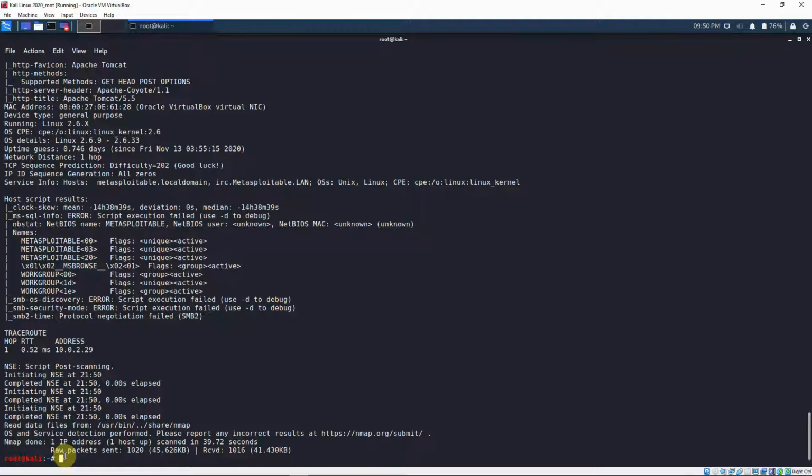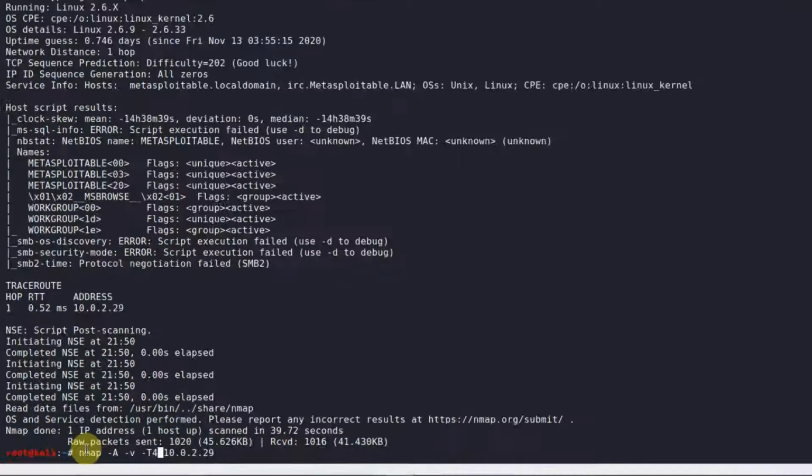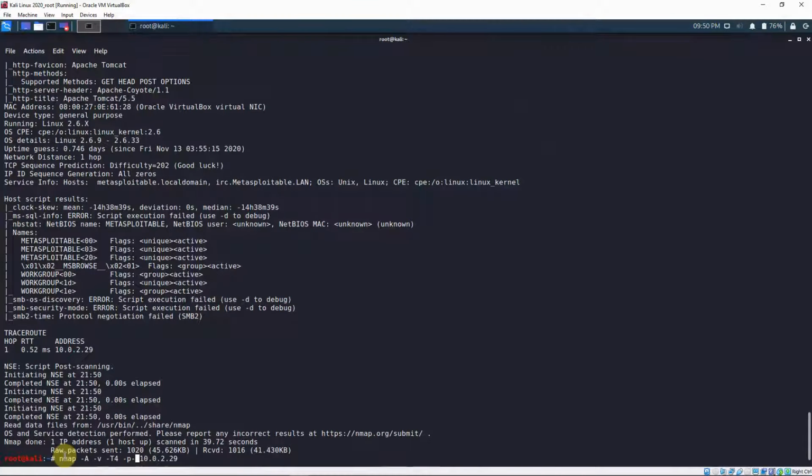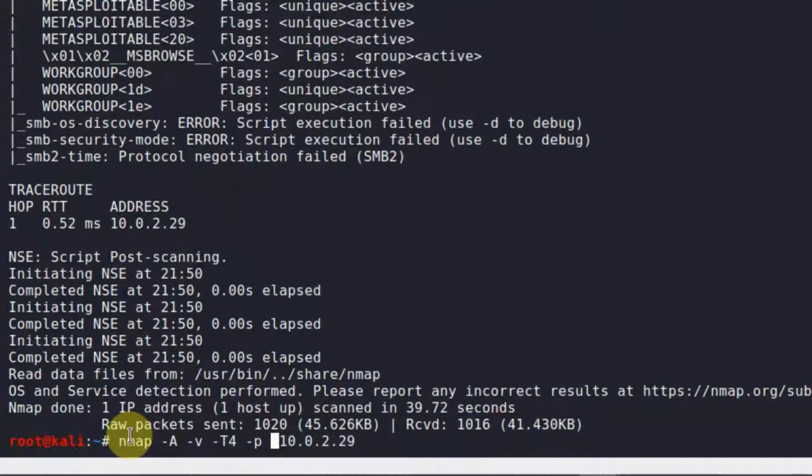All right, and again, I just want to point out that whatever we're doing right now, we are scanning the first 1,000 default ports. If I have it like this, it's going to scan the first 1,000 default ports if we didn't specify any port. If I want to scan all 65,535 ports, I would specify it like that, and this is going to scan all the ports. If I don't want to do that, and I want to scan a specific port, I'll specify that with -p. I just want to do port 21. So this is going to scan only port 21 for me.